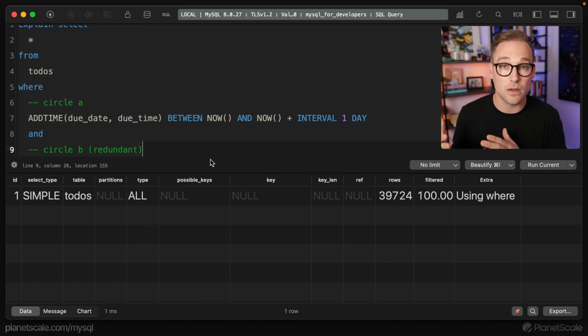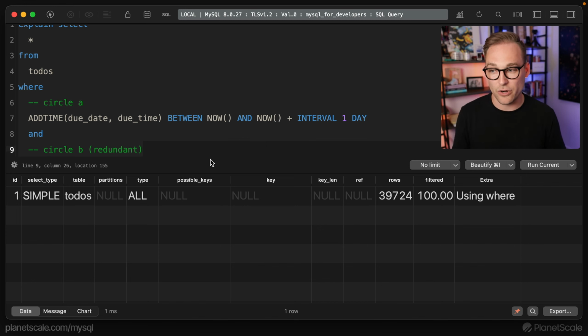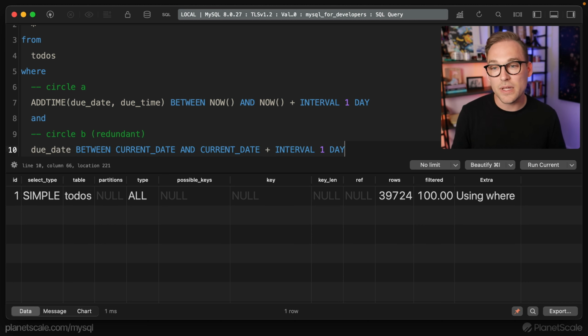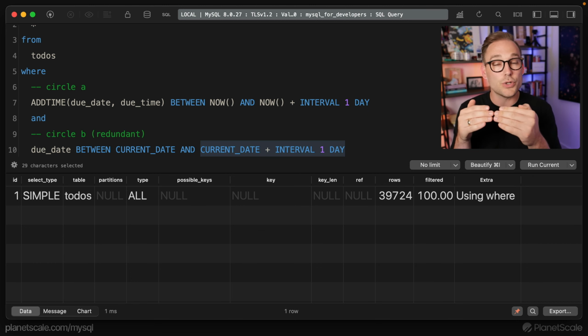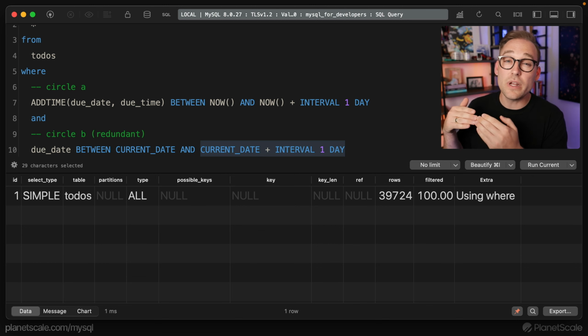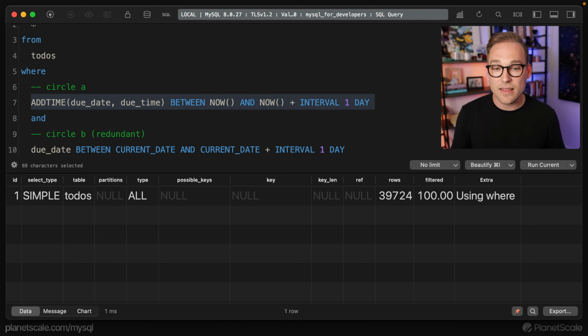Well, we want to leave due date alone, and these bounds need to be logically bigger than circle A. So we're going to have something like this. We're going to say due date is between today, the current date, and tomorrow. So this will give us a few to-dos that are in the past, a few that are today but have already passed, and a few that are tomorrow but are outside of 24 hours. So this is our circle B that's broader. This will bring back a few false positives, but then the database will use this to eliminate those false positives.